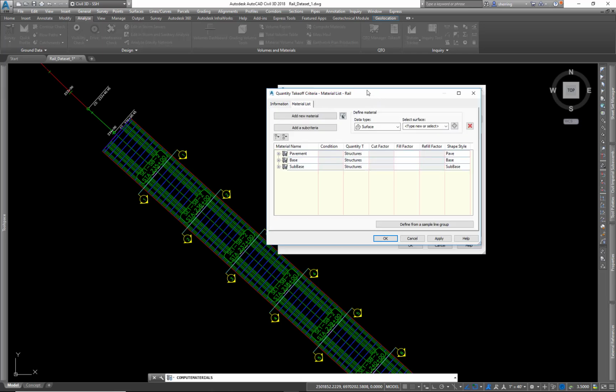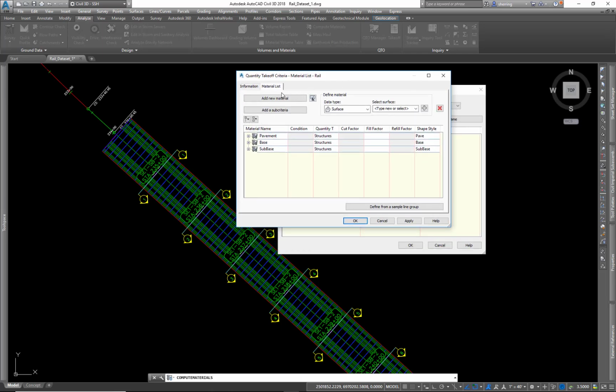And on the materials list, we want to add some new materials in here. So the data type, default to surface, I want to choose corridor shape. That's going to read the corridor itself, and it's going to read those shapes that we have within our subassembly that we created in Subassembly Composer. So you can see some of these. If I want volume of rail, ballast, subbase, fill, so forth, those are now available to me based on this corridor, based on that subassembly.